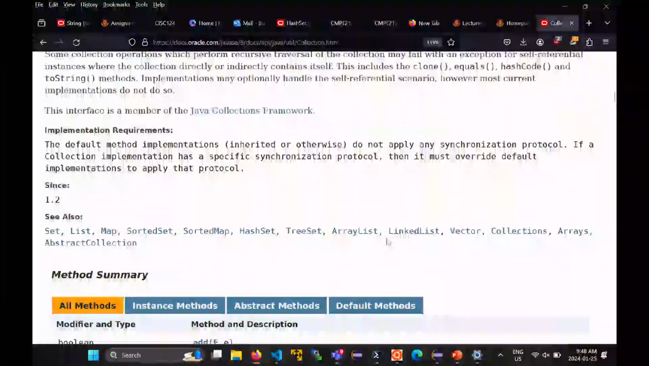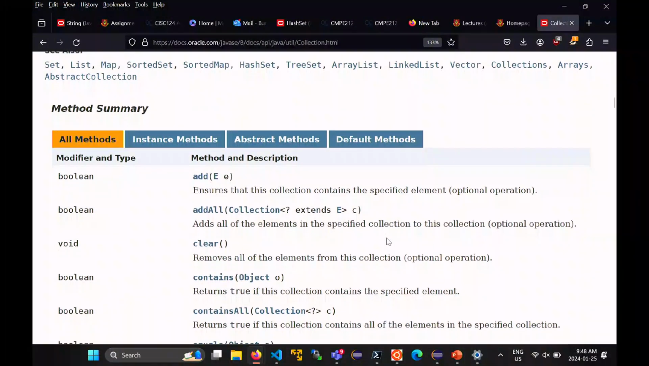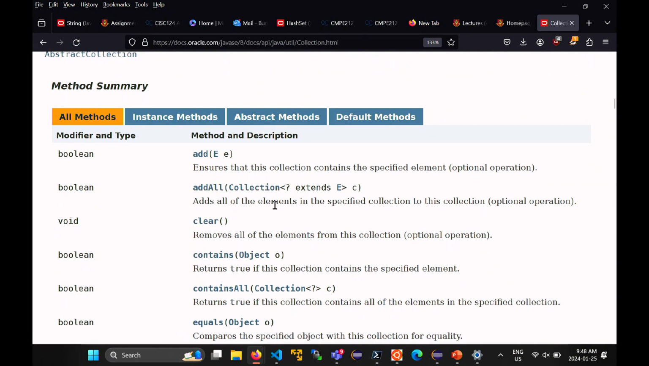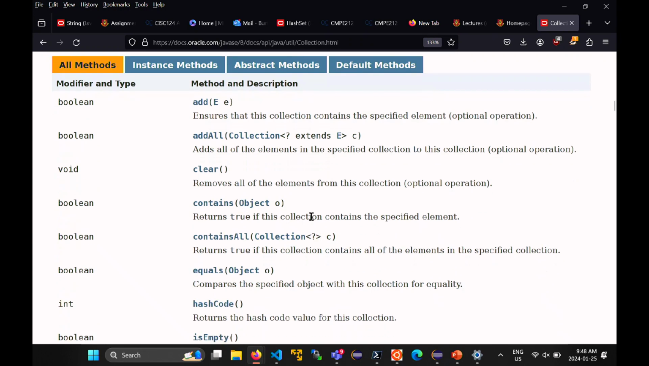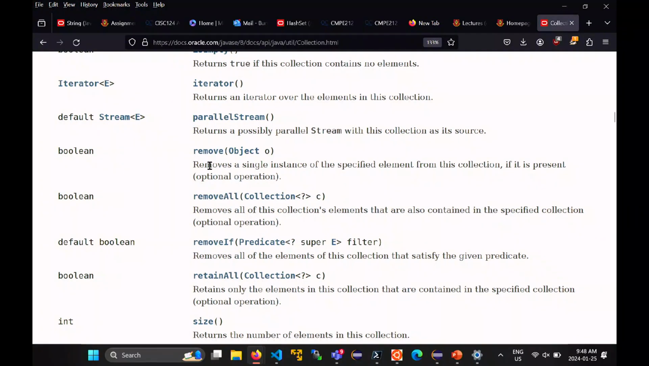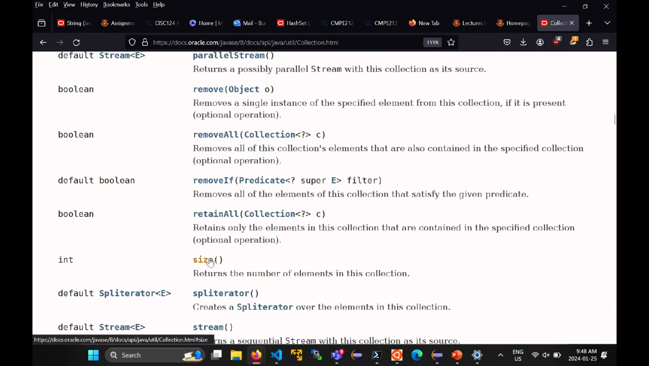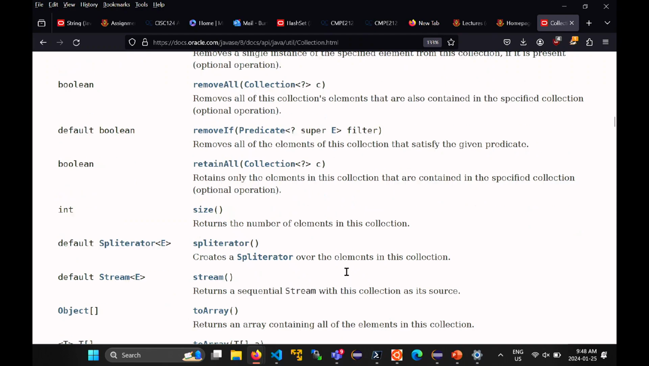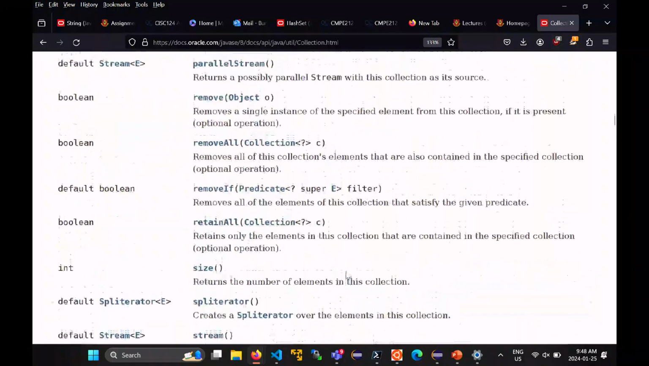So if you go and actually look at what a collection can do, you'll see that there's this method called add, which looks a lot like the list version of add. There's a method called addAll, which looks a lot like the list version of addAll. There's contains, which again looks a lot like the list version of contains. And there's some other methods as well. There's a remove, which looks like the remove from list. There's a size, so you can ask the collection how many elements are in it. And a few other things here as well.